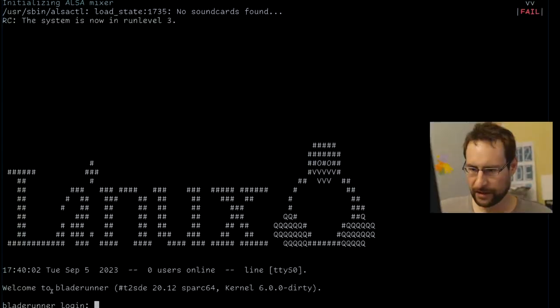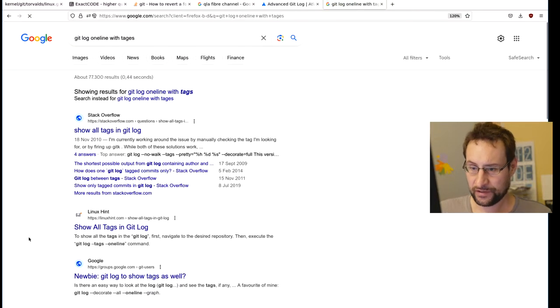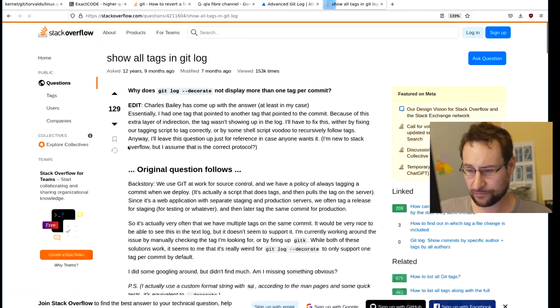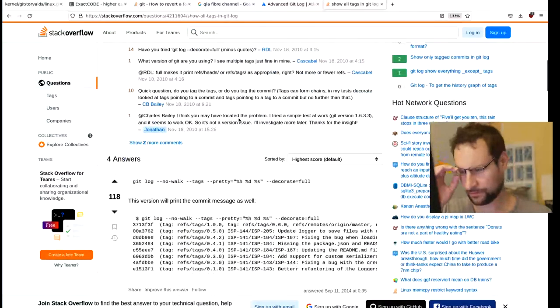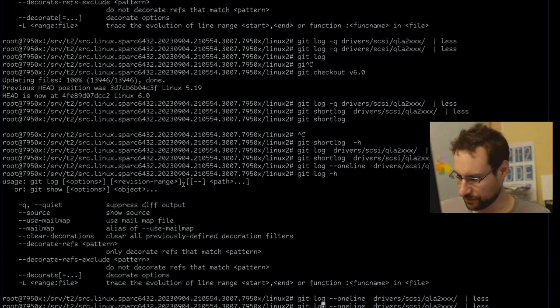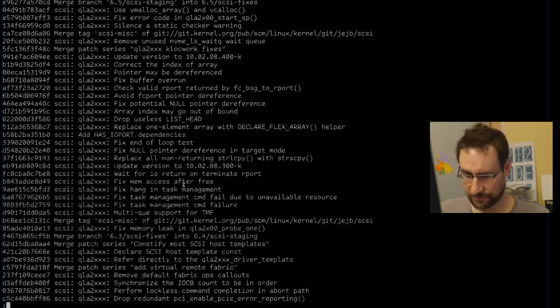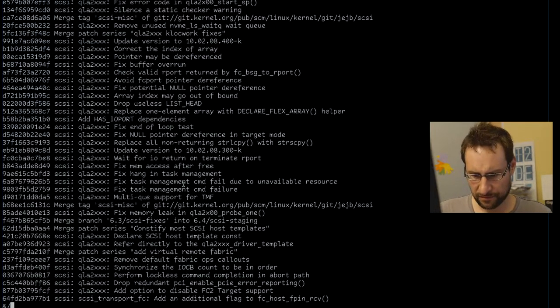But what I would want to have here is actually tags. Can we have git log one line with tags? Because show all tags, yeah, I would want to decorate. Why does decorate not display more than one tag per commit? What? Log, no walk, tags, pretty, decorate full. Oh, you had me at. Oh my god. Because I want to see where were tags in between. Unrecognized, or tags maybe, not tags, tags. Do we have a tag here?